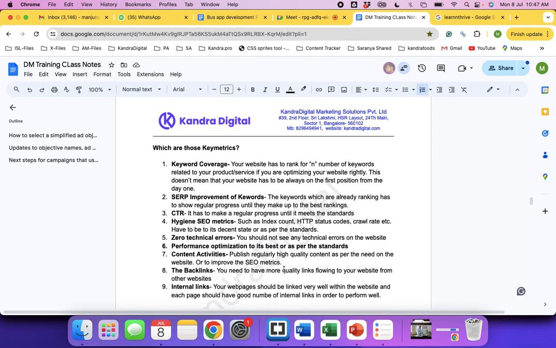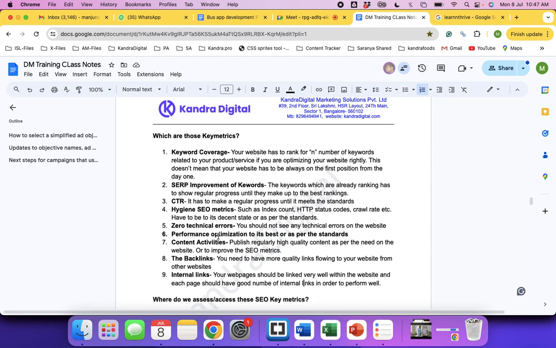So did you all understand from point 1 to 9? First one is your website should rank for as many keywords as possible. Second, for all those keywords, the rankings have to improve. Third, there has to be a very good CTR as well. And your SEO metrics like page index count, HTTP status code, crawling, performance, all of this will also be counted. Technical issues, right? Your load times have to be very quick, up to 0.6. Then content activities, what kind of content you are publishing and how often you are publishing on the website. Even this would be one of the KPI metrics in SEO. Then the backlinks, in terms of quantity and quality, both have to be assessed. Quantity, quality, regularity, right?